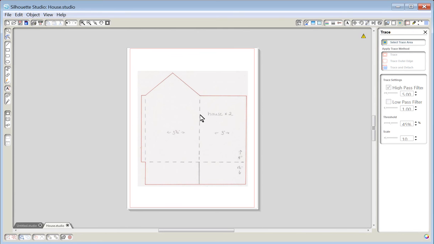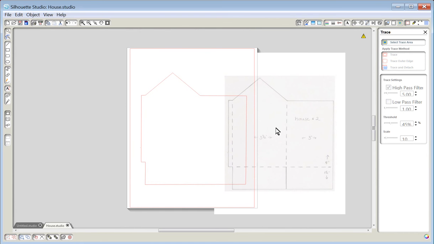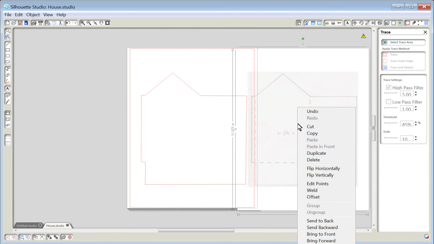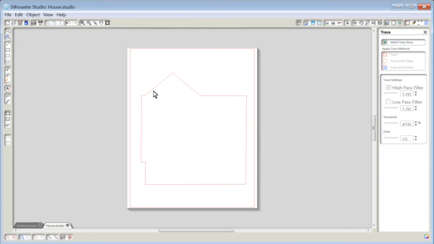Now all this stuff here in the middle is still from the original picture, which is actually sitting on top of here. So you left click and move this old picture away, and then you right click and you delete it because we don't need that anymore. Now you have all the outer edge. I will show you later how this is done if you want something cut out in the middle, like a window, but we'll stay with that for the time being.